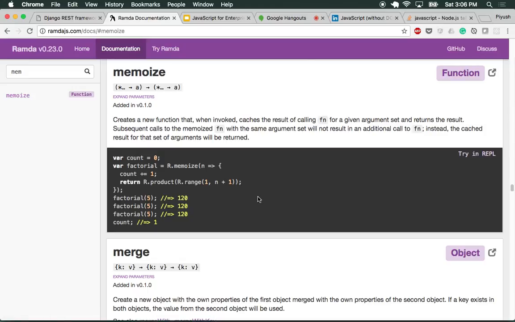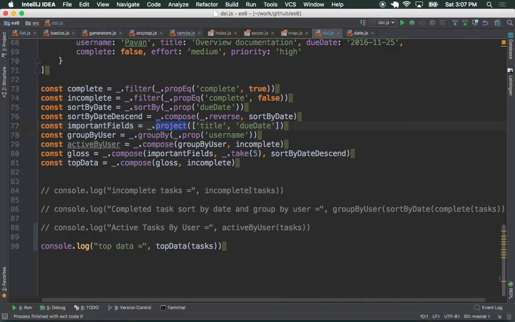Memoize is like, suppose a certain function is very computationally complex. It takes like 1 second, and it has been called like 10 times for those 10 values. If you use memoize, it internally maintains a hash map, essentially an object, and it checks if it is already called with this value and returns the cached value. Okay. So that is how you build the DSL.